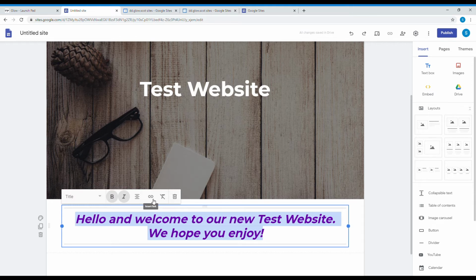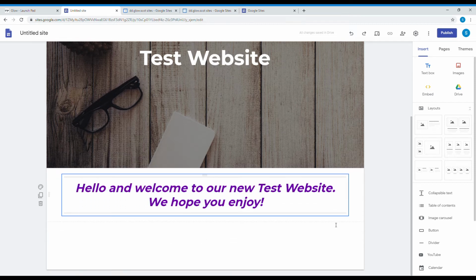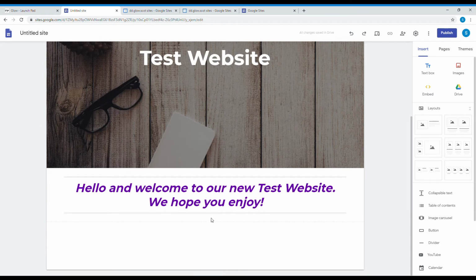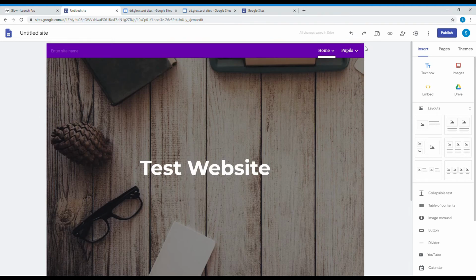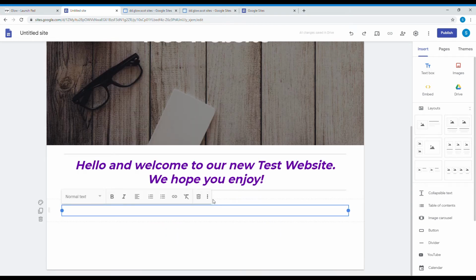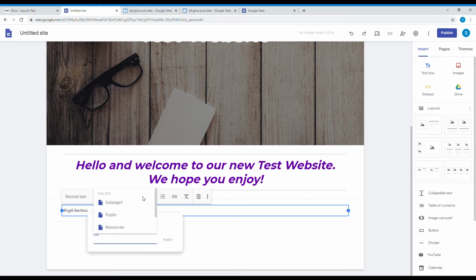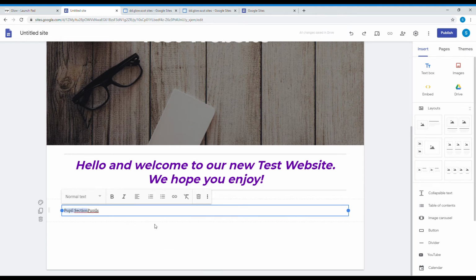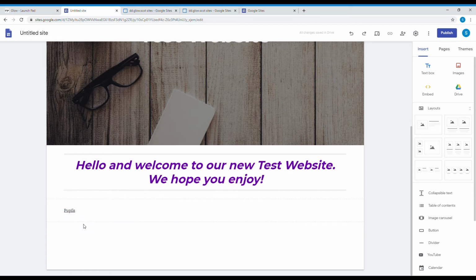In this option, we also have a link option here, which is very important for navigating to pages. So if you're on your home page and you want to be able to navigate to the pupil page without having to go back up here, what you can do is insert another text box and say pupil section, and you can click this link here, insert link. Now, this will give you all of your pages. So I'll click pupil section here and apply that. I'll delete this. When I click off, it will automatically take you to the pupil page.